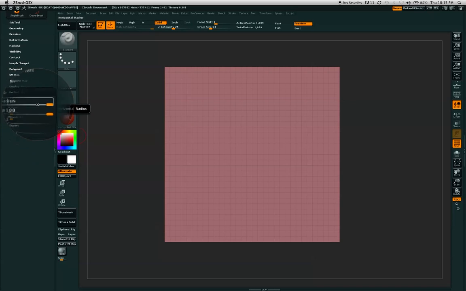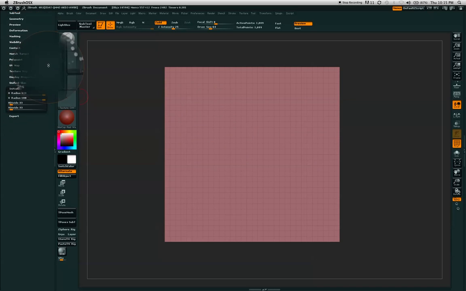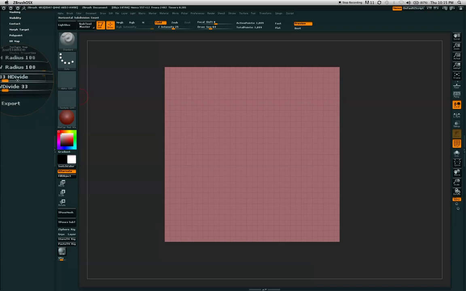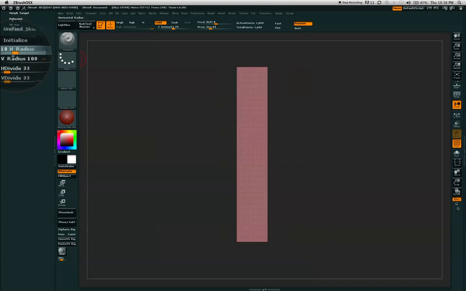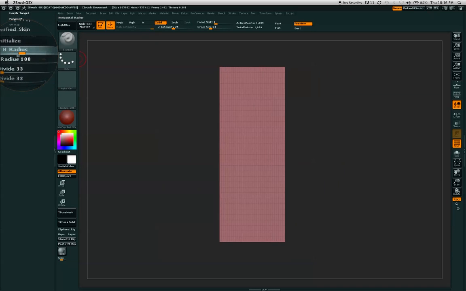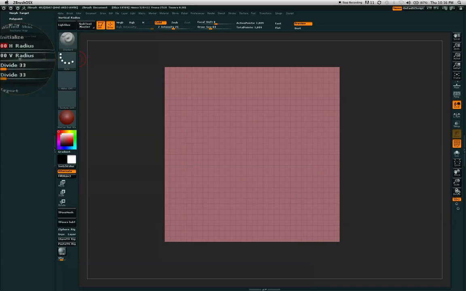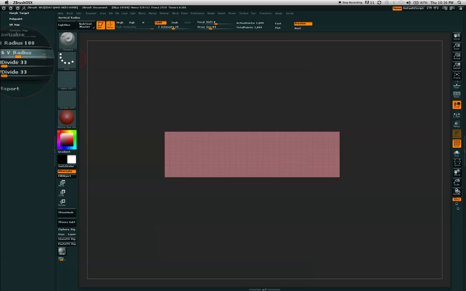As you can see here, there are several sliders for the plane tool to change the look and the poly count of your plane. Each 3D primitive has different options that are available per tool. Here you can see what is called the H radius. If you were to slide it down, as you can see, it gets thinner and longer. The V radius makes it shorter and thinner.